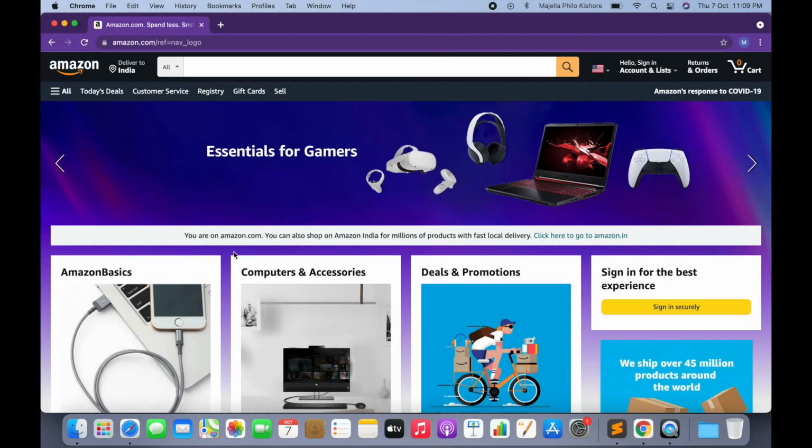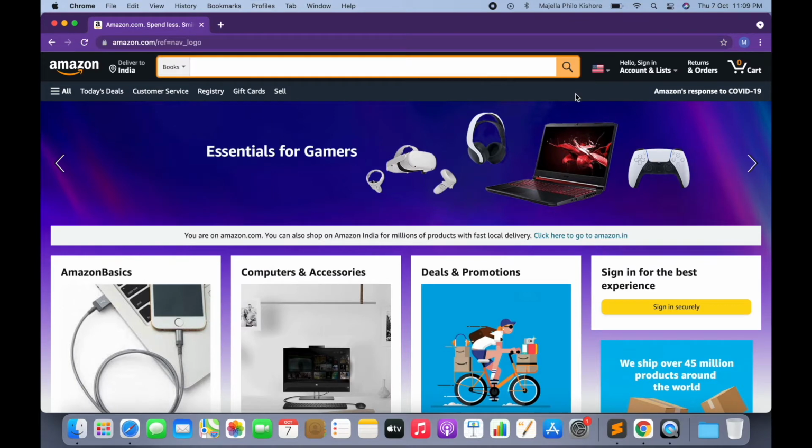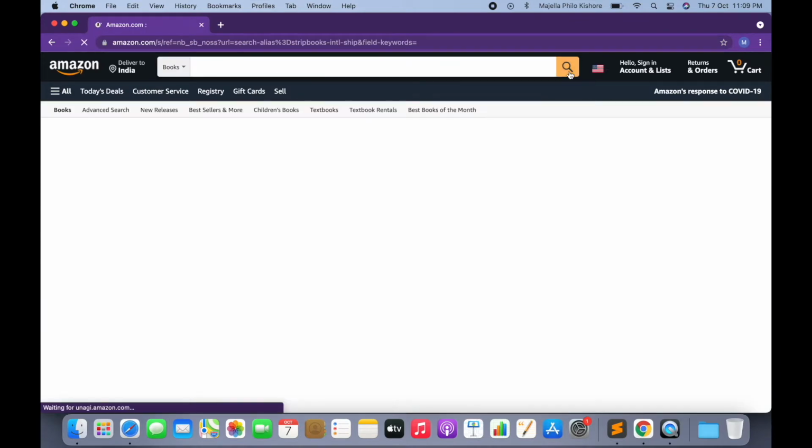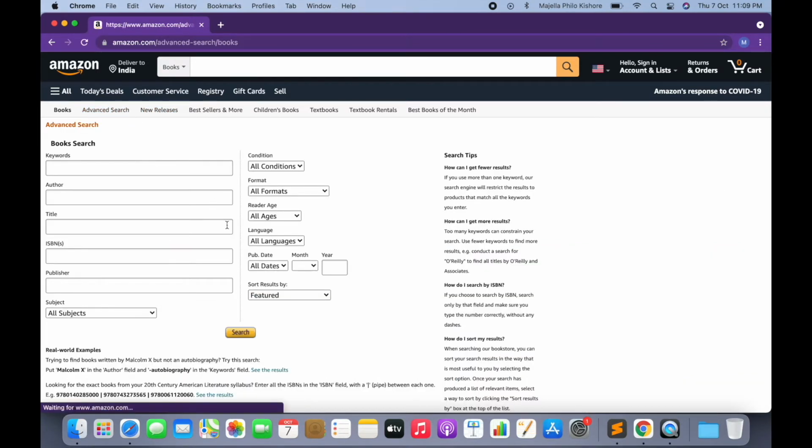So first we'll see what is web scraping, then we'll proceed. Now we have this Amazon website in front of us. Say we need the books section, and in the advanced search field I need the books that have been released in the last 30 days.